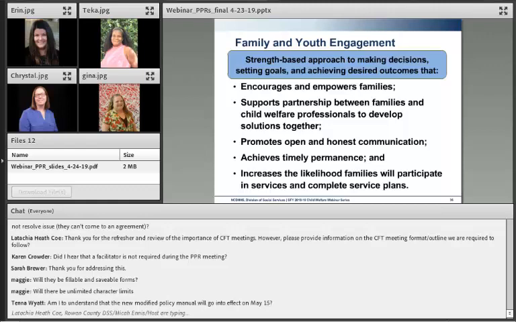Family and youth engagement is really a strengths-based approach to making decisions, as well as setting goals and achieving desired outcomes. Engaging the family and youth throughout the case encourages and empowers families to make positive changes. It supports true partnership between families and child welfare professionals who can then develop and implement solutions together. It leads to open and honest communication between all parties that are involved. It promotes timely permanence for children and families, and then it increases the level of participation in services by the family, which in turn can lead to successful completion of family services agreements.